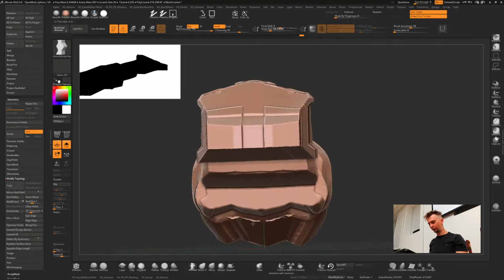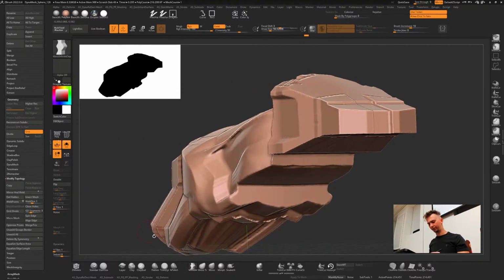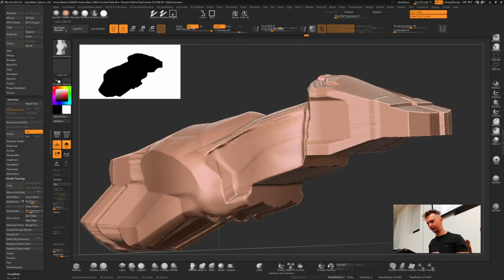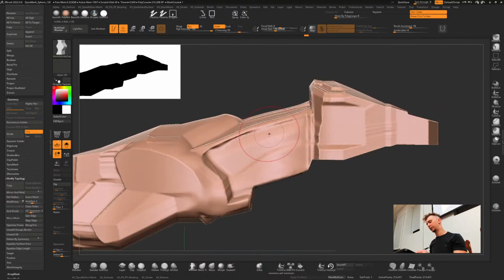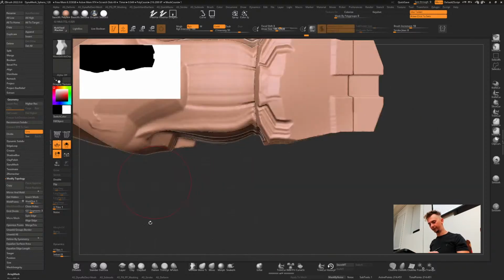Just making sure I'm not in a perspective mode, because when you're using Move Infinite and you're not in the orthographic mode, you can grab more than you need.